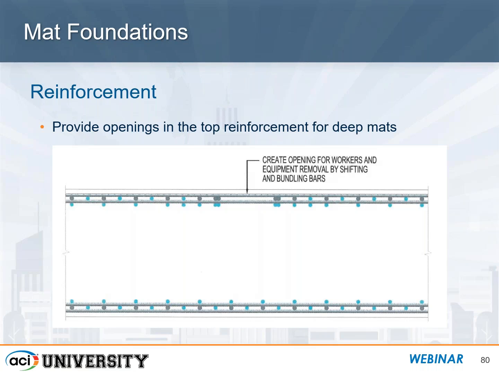Now, for a very deep mat, people are going to need to get down into there and perform a number of different things. What's recommended is having some opening in the bars that you can either bundle or double up on. So you can take that into consideration as well if needed.